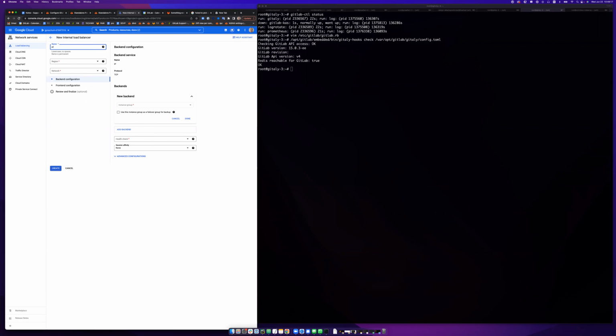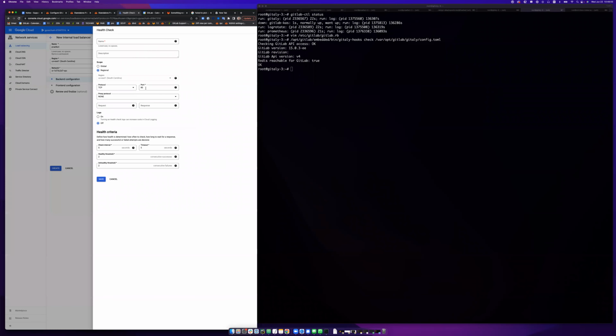Call this prefect. Okay, so for the back end, the prefect. And the health check is important. Otherwise, your nodes are just going to get marked down and they're not going to work. Yeah, true.